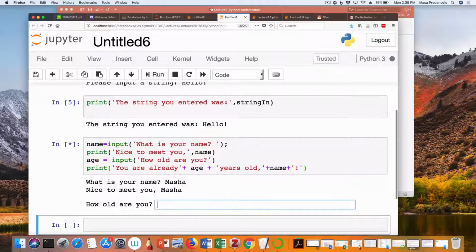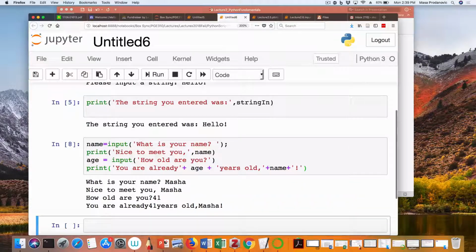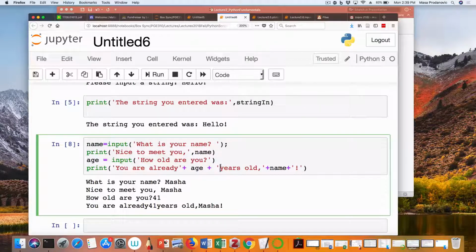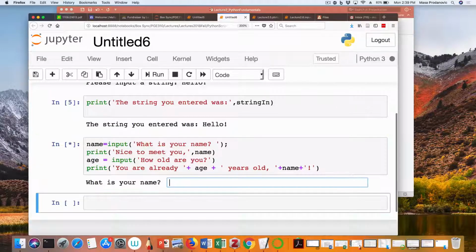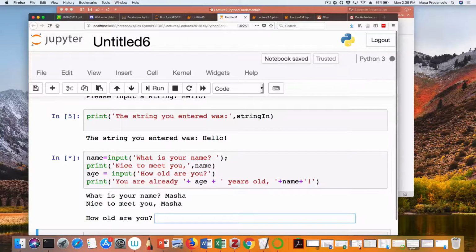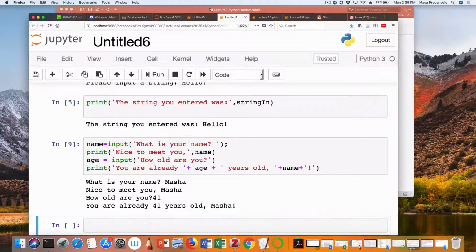What is your name? Masha. How old are you? 41. Thanks for asking. You are already 41 years old, Masha. And the problem is that plus doesn't do spaces, so I'm going to add some space here. So we can go on like this forever. This is just playing with strings.